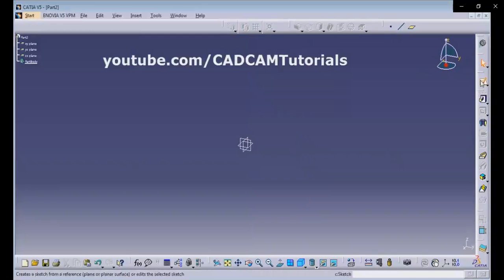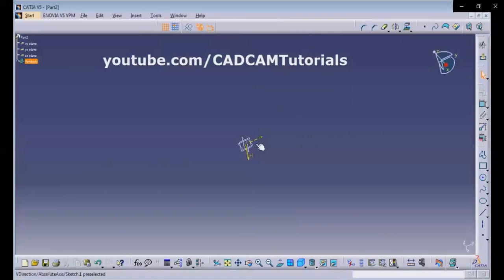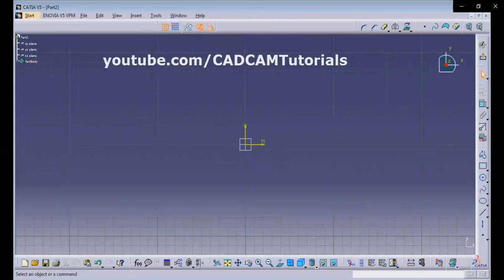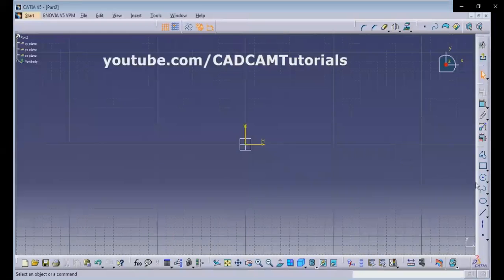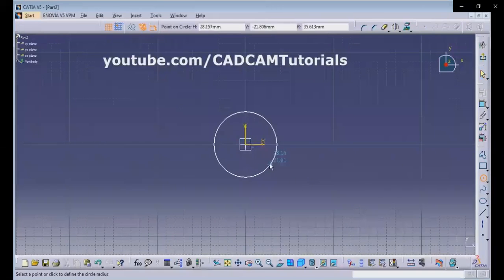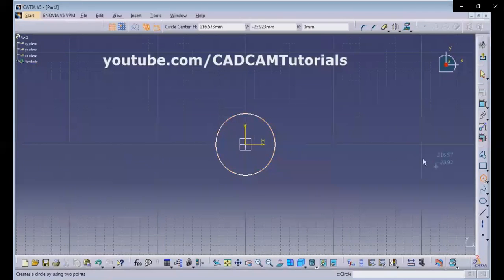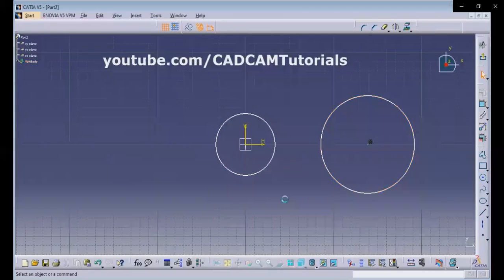So click on sketch, click on horizontal plane, then create these two circles at the gap of 100. So take the circle command, create the first circle here, then second circle here, and give the gap between two circles.